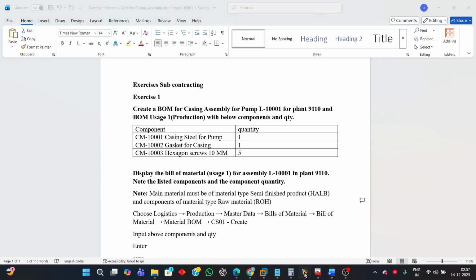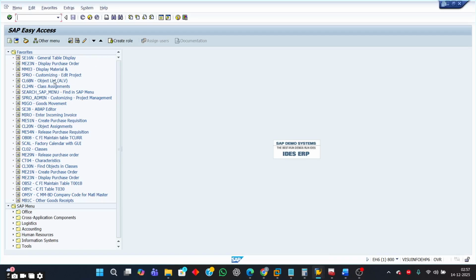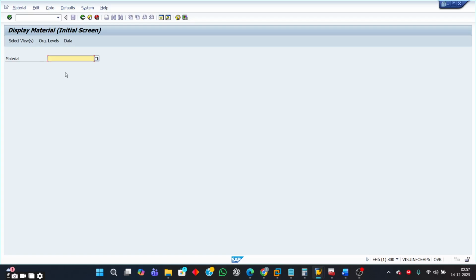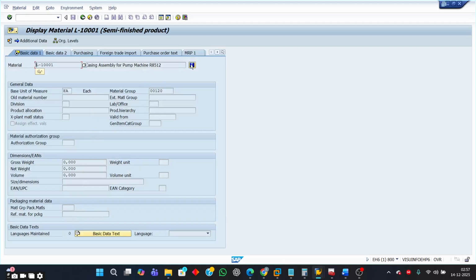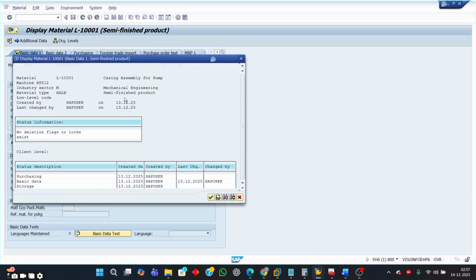Okay, first, I will display the main material here. For example, I will go to MM03 and display the main material L-10001, enter, and go to the basic data view. And here, if I click on the information on material button, I can see that the material type is HALB or semi-finished product. Okay, this is the main material, which is the casing assembly.